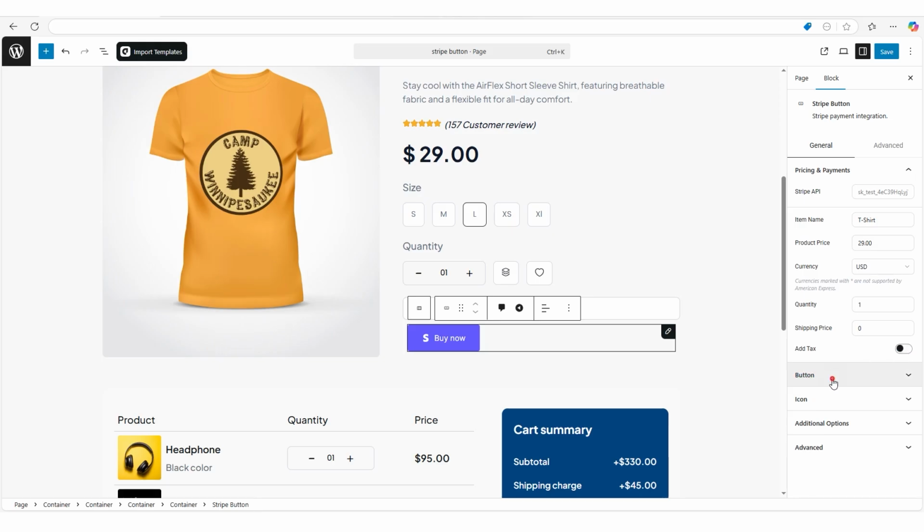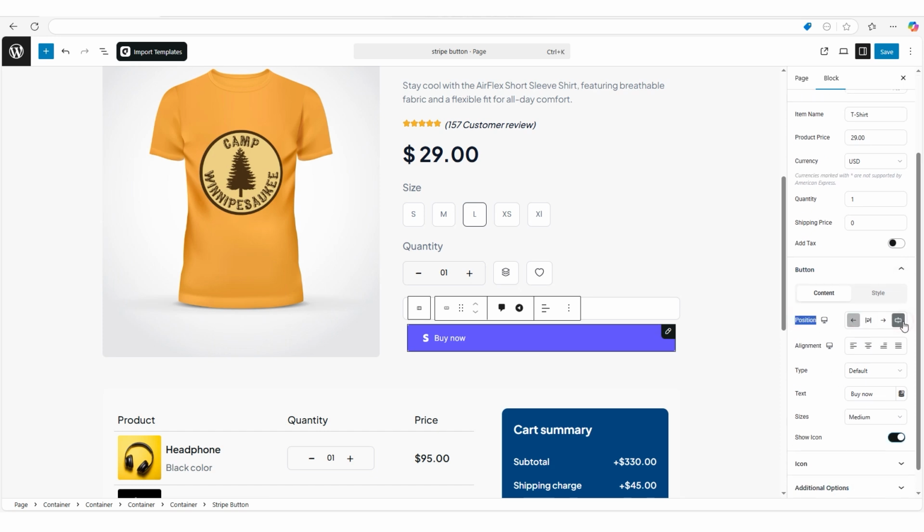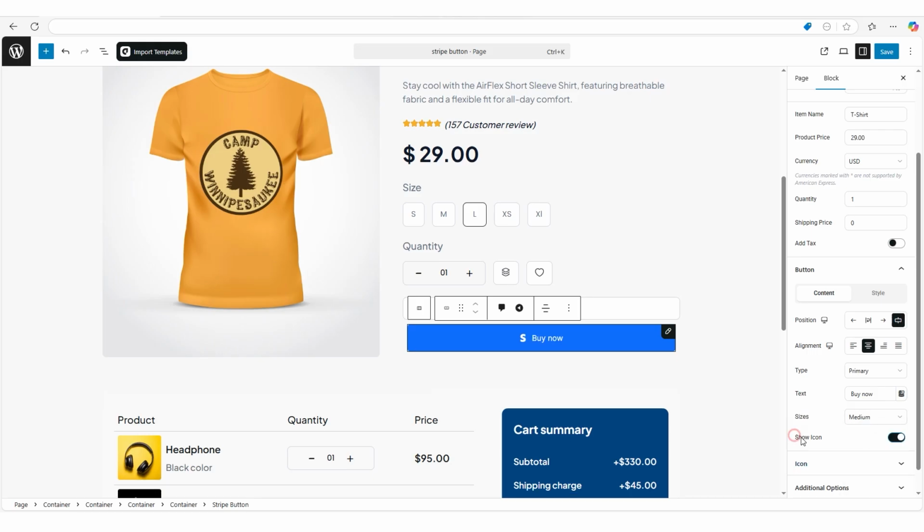In the Button section, under the Content tab, start with Position. Then fix the alignment. Next, choose Type. I'll keep it as primary for standard button style, but you can explore other styles. Then, set the text. It's Buy Now, which is clear, so I'll leave it as is. Adjust sizes. I'll set it to medium, but you can choose small or large. Finally, there's Show Icon. Enable it to display a Stripe icon on the button for branding.